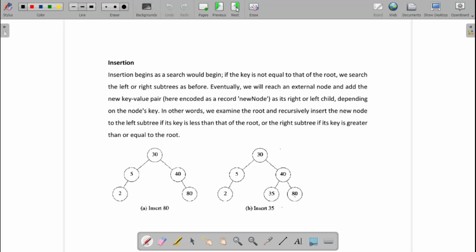Next, inserting an element into the binary search tree. How will the element be inserted? Let me first discuss the example which is present. Now I want to insert an element 35 here. So this is my existing tree and I want to insert the element 35.